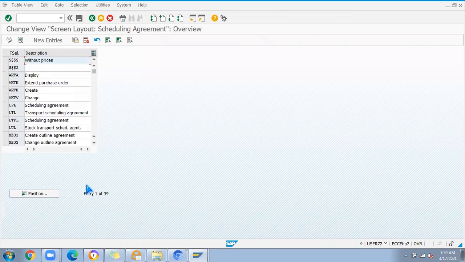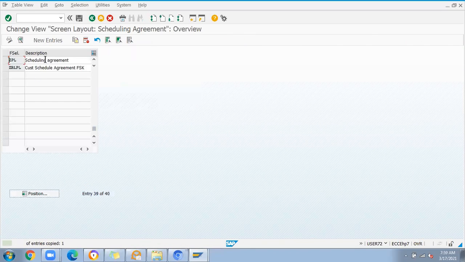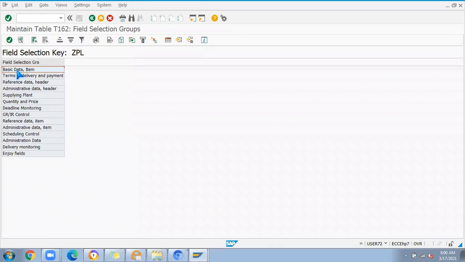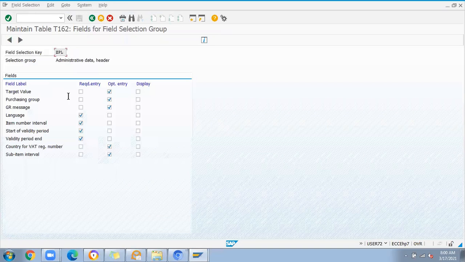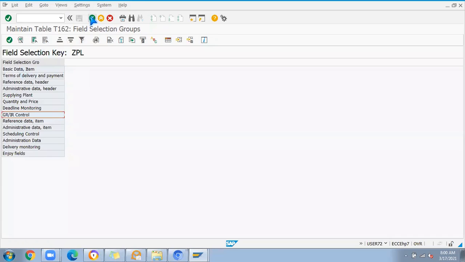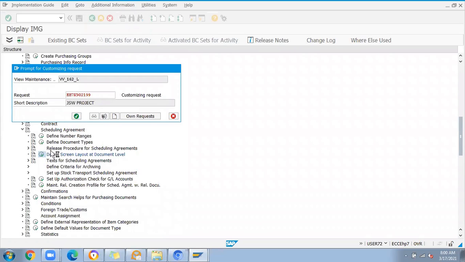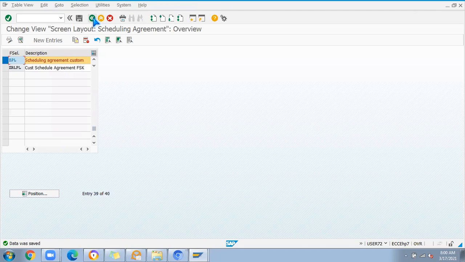Define screen layout at document level. So here, for example, LPL is a standard one. Then you copy it, make it ZPL, custom. Change like this and go inside here and do the changes if you want something here. Go to each and every thing. If you want to make some fields mandatory, try and test it. Once you save this field selection, go and assign this to your document type.